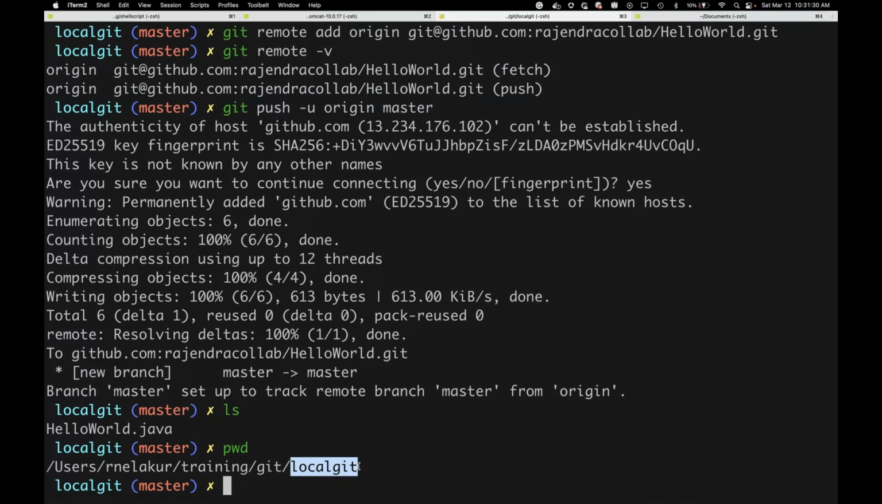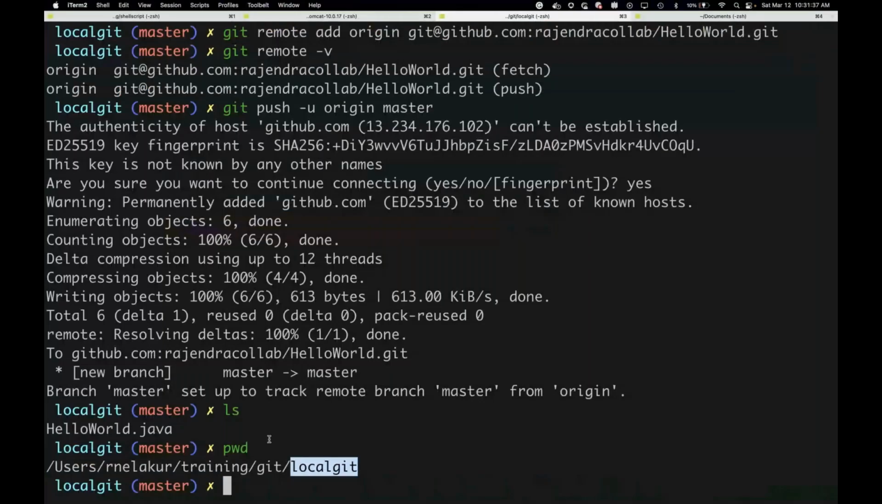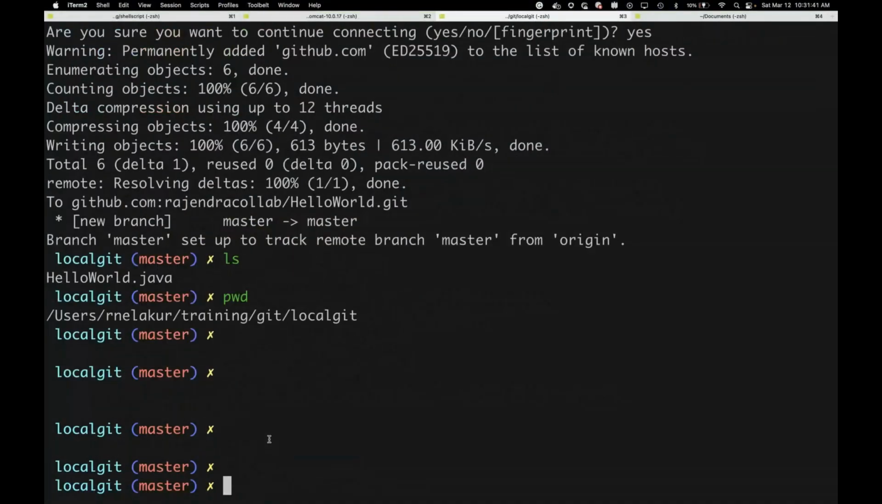So my changes were reflected to this particular remote repository. Let me just create a new branch, and we were talking about branches, right? From the branches and all, I will explain even in tomorrow's session. Anyway, since it is 10:30, let's close it and sum it up.